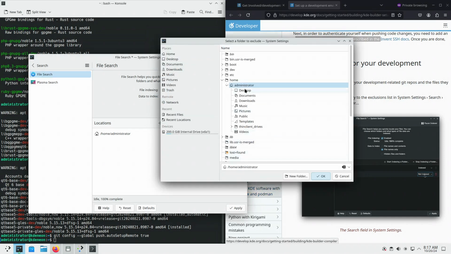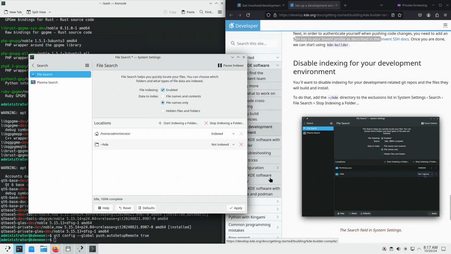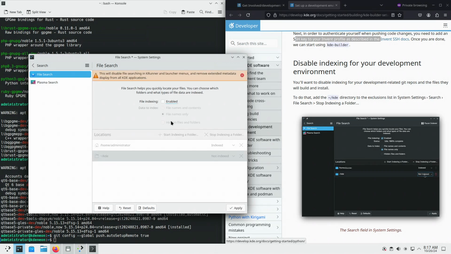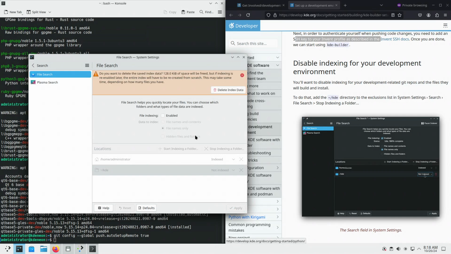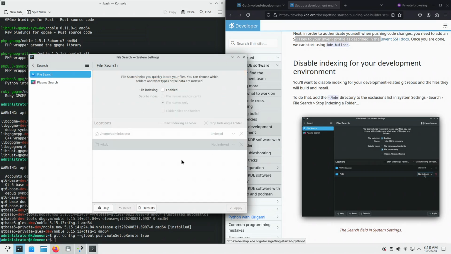Stop indexing a folder. We need to create the folder kde in here and select it. So that's the way it's documented in this screenshot, which is a good way to do it. So not index file names and contents, index file names only, and exclude ~/kde, which means not indexed. That's one way to do it. Another way to do it is to just remove the functionality of indexing file names or file contents. And then I'm also going to delete the existing full text search index.